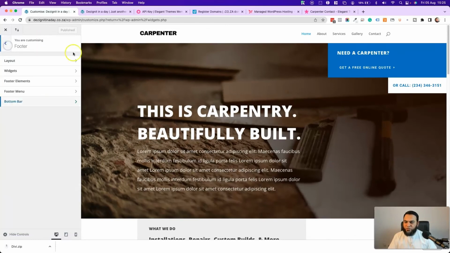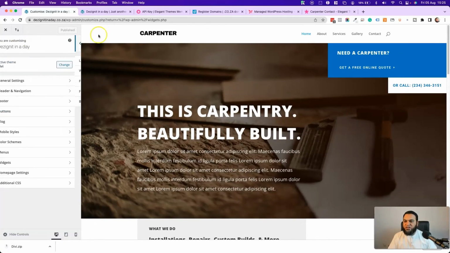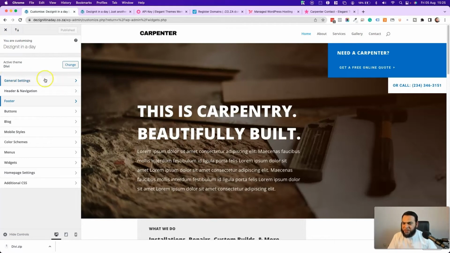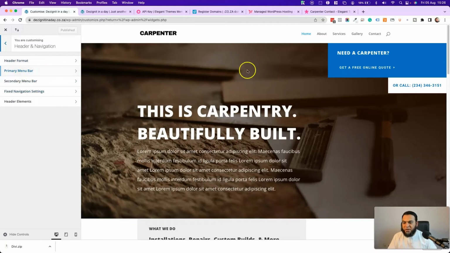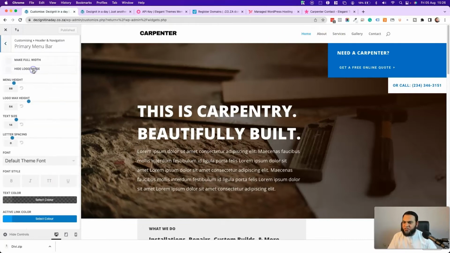Then the next thing I want to do here is I want to change the colors of this header. For that, same again, this is within the customizer. We've got general settings and header and navigation. I'm going to go to header and navigation, primary menu bar. That will be this one. Here, I can make this logo full width, as you can see there. I can hide the logo image if I don't want it. So I'm just going to leave it on full width.